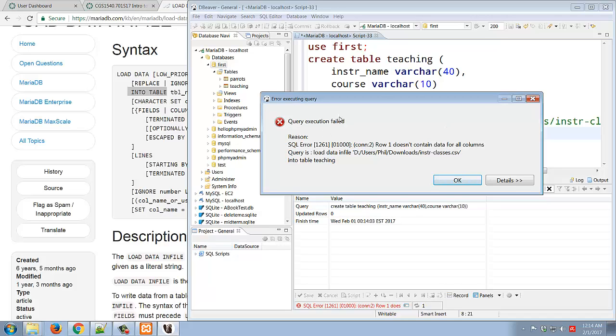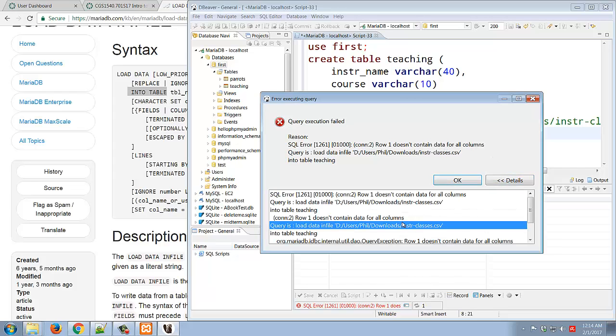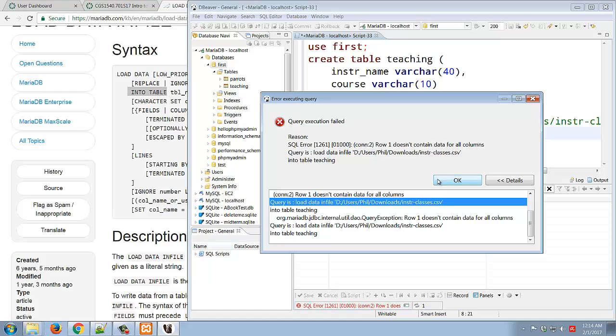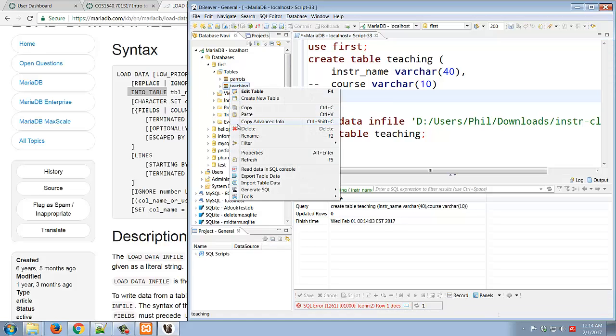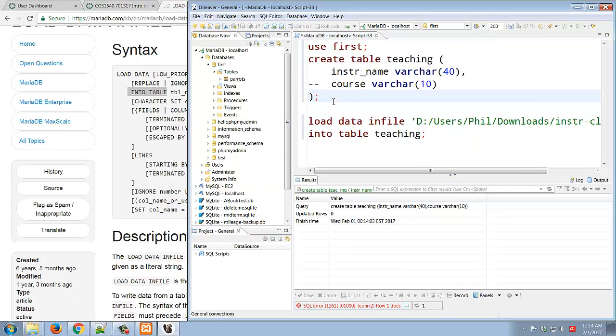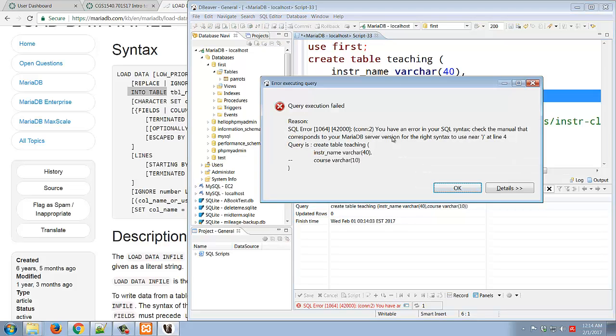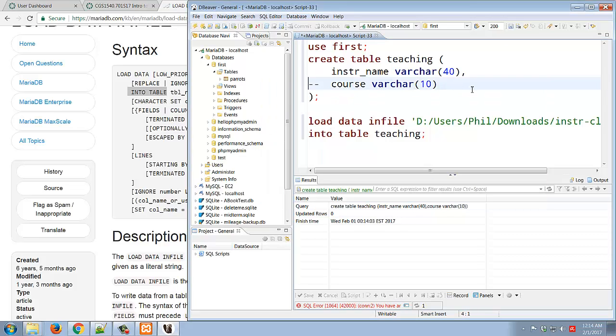Again, yes, it failed, but notice, read the error. Now I'm getting a different error: "Row 1 doesn't contain data for all columns." So here's actually what's going on. The problem is that it's trying. In fact, I'll show you. I forgot it doesn't like that.